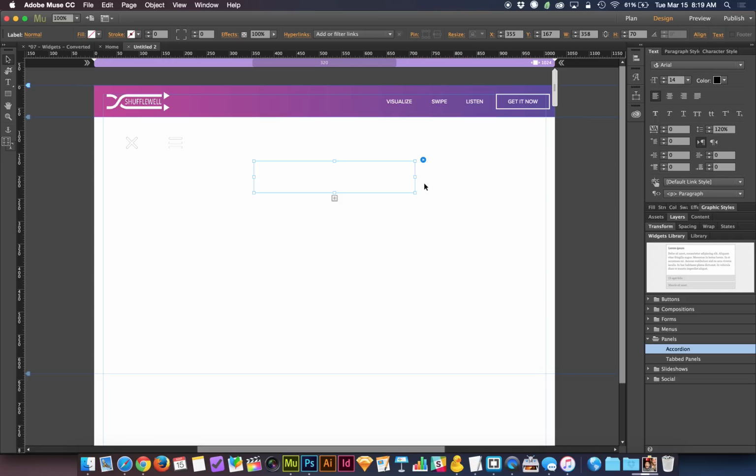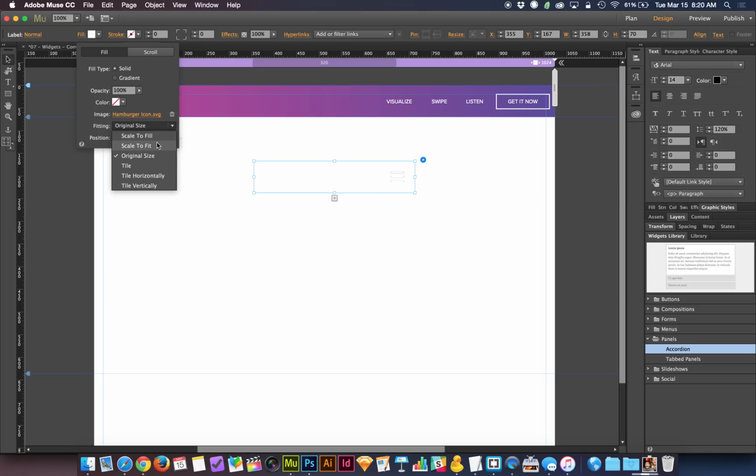So I want to make sure I'm in the normal state when I right click and choose paste as background image. When you choose paste as background image, it may not go where you want it, but then we're going to go up to fill, and we're going to choose to align it on the right center or right middle, and I'm going to switch fitting to scale to fit.